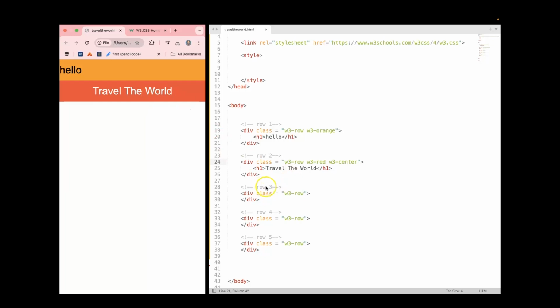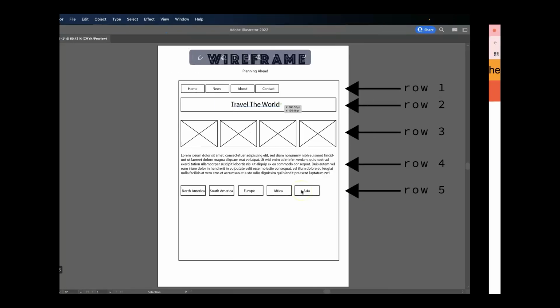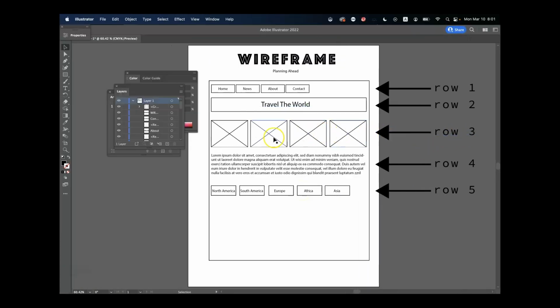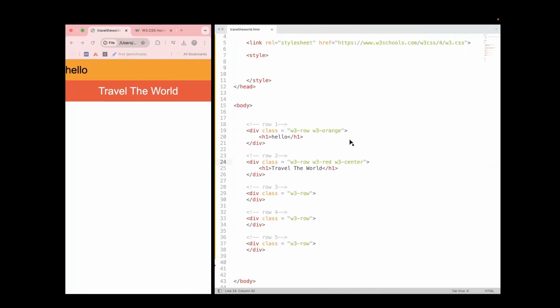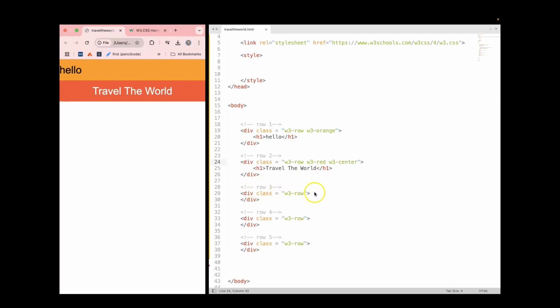Now let's go to the third row. The third row is going to have 4 images. And I'm going to put these images into columns. Column 1, column 2, column 3, and column 4. So this is row 3. Let's just go into row 3. Here we are.